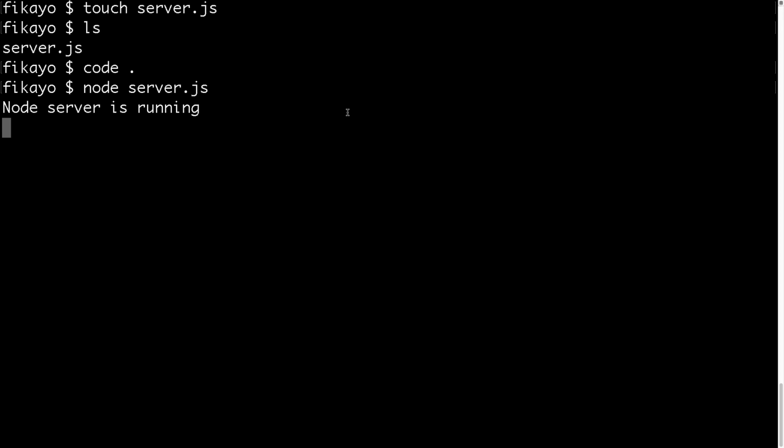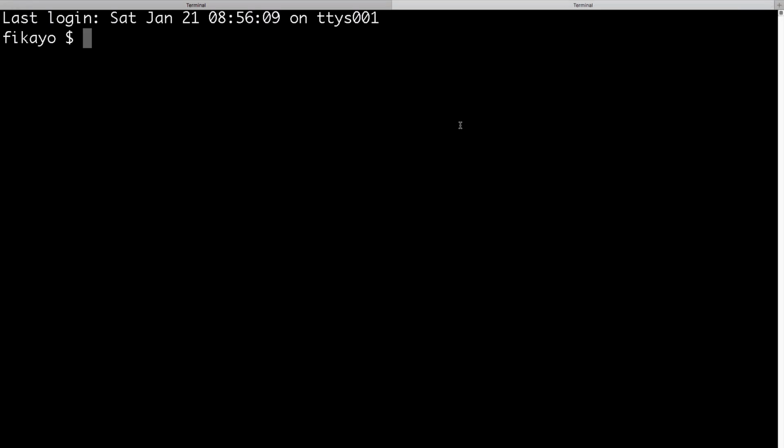So I'm going to create a new tab. I'm going to use curl to send two POST requests. One is going to be using the form URL encoded format, which is the default for the Node.js server. Then we're also going to be sending JSON data. So let's fire the URL encoded one first.